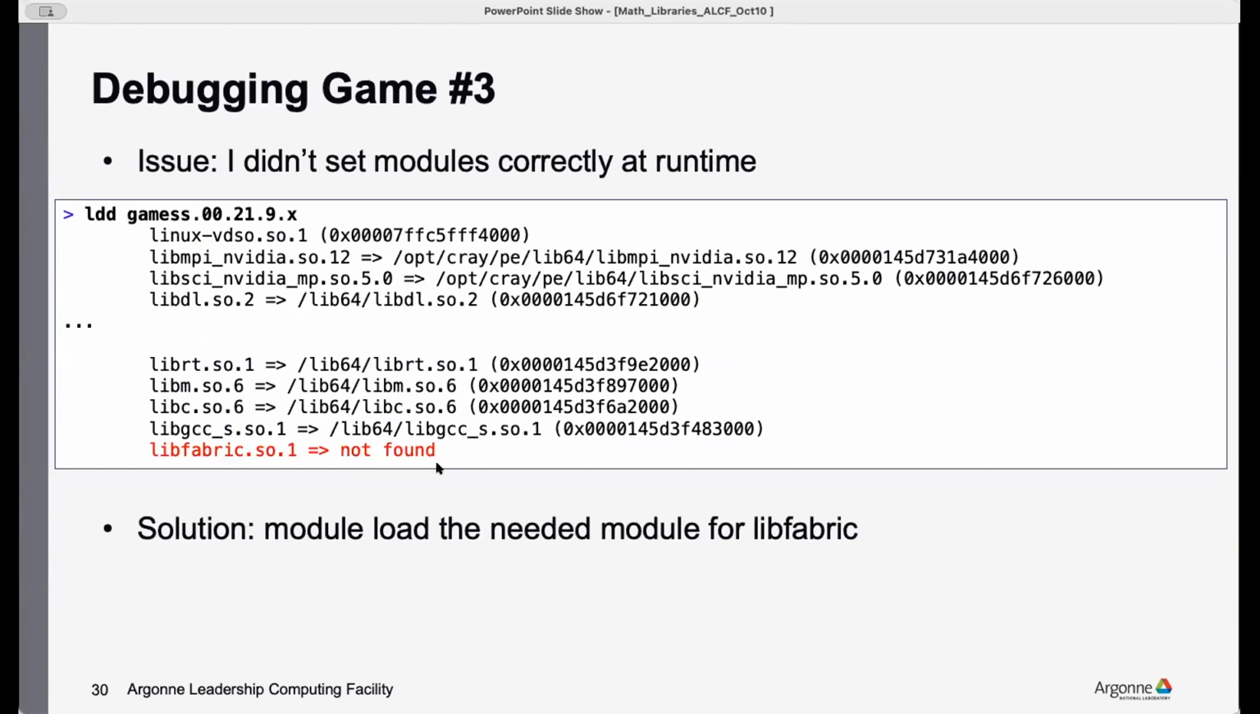Okay, in this case, I didn't have the module set correctly at runtime. This isn't directly a math library issue, although I've encountered it with other math libraries. I had the module set correctly at compile time, so it compiled fine. But then at runtime, I didn't have my module set correctly, so I get a runtime error saying I can't find this library you promised me would be there. You can always check this with ldd, and then you would see it says, oh, I depend on this library, but it is not found. So the solution is just to load the needed module.